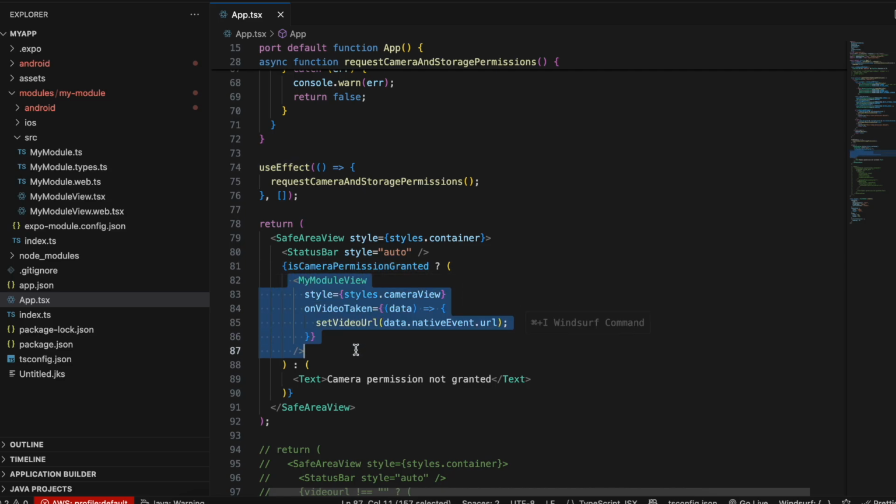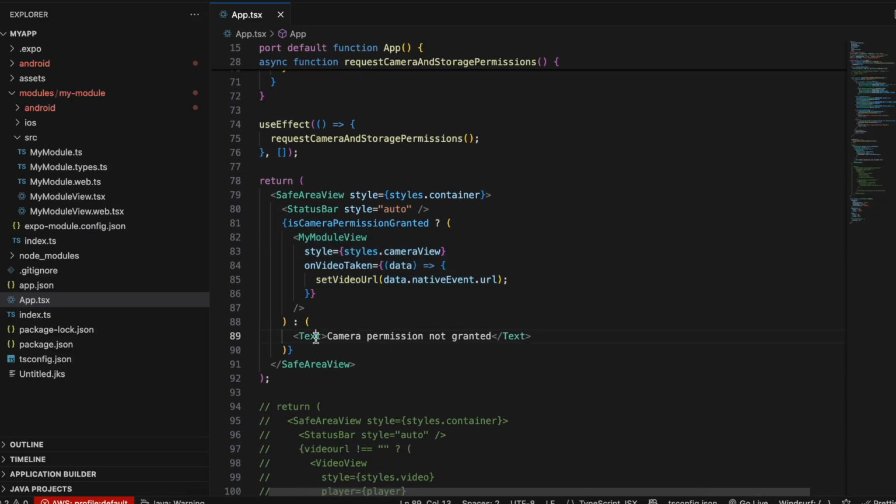So this will display the live camera view as well as start and stop recording button, else we just say camera permission not granted. And here you can see once we stop recording, then we get the URL of the video over here, and we just update the state over here.